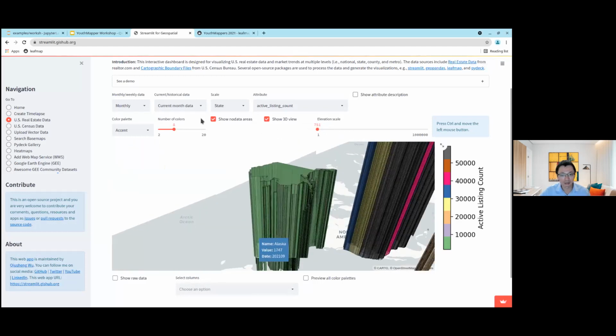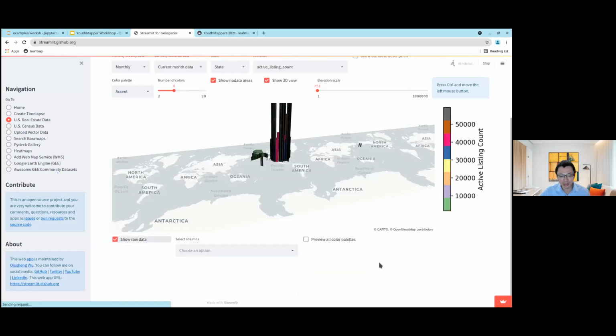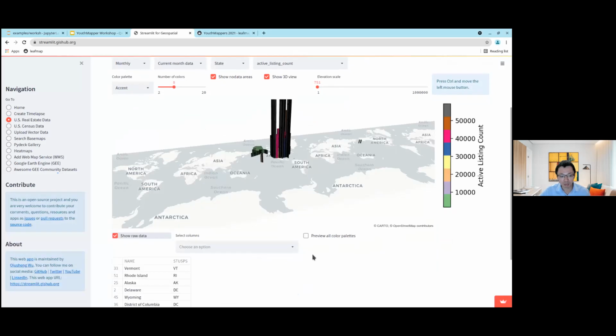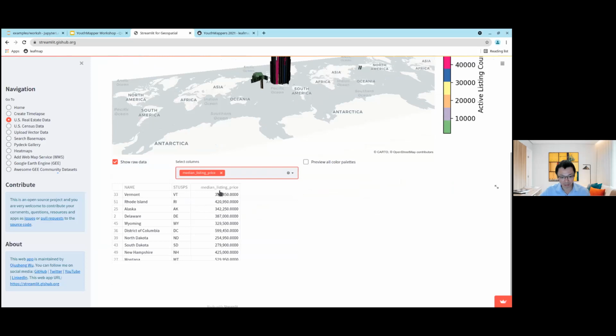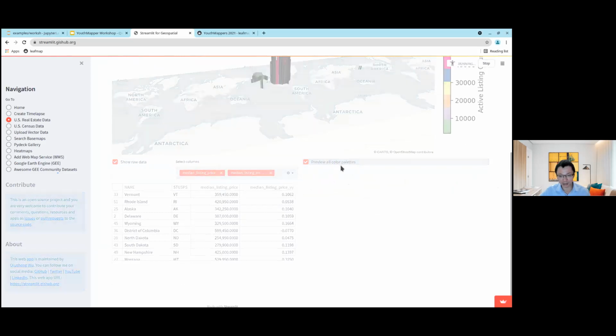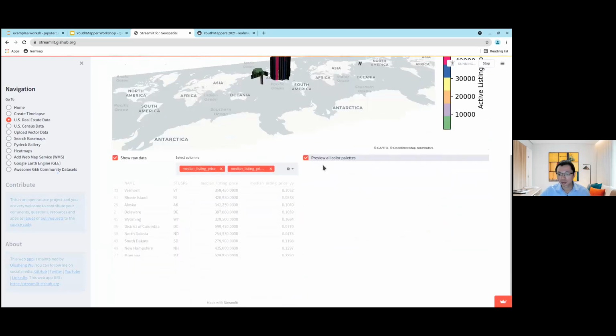There are a lot of things you can customize, color, everything. You can also show the original data. If you just want to see what the data look like, you can select data, for example, median listing price. It's going to show you columns by state, by county, whatever. You can also preview all the color palettes, and pick the base color you want to represent the data or the map. This one might take a while, but it will show up eventually.